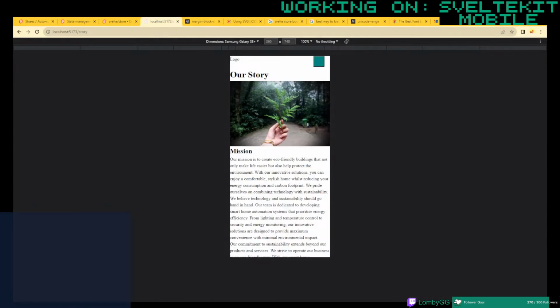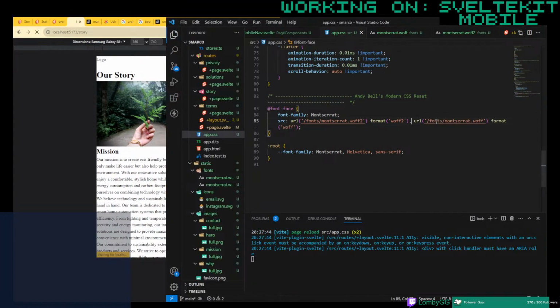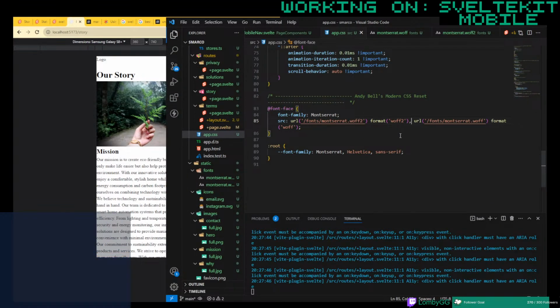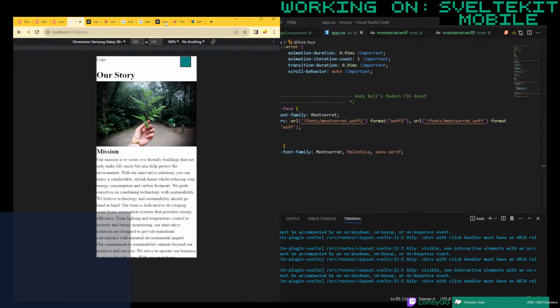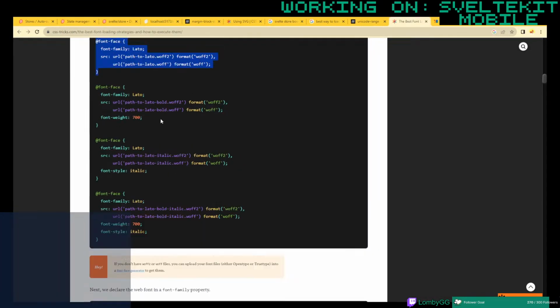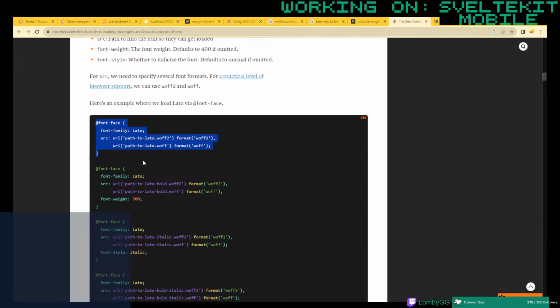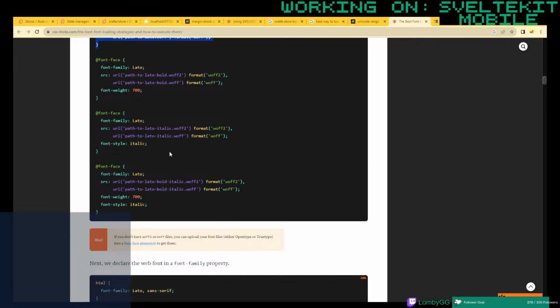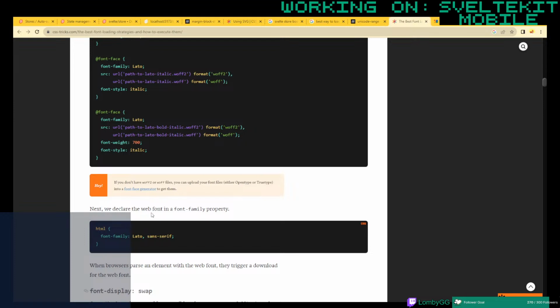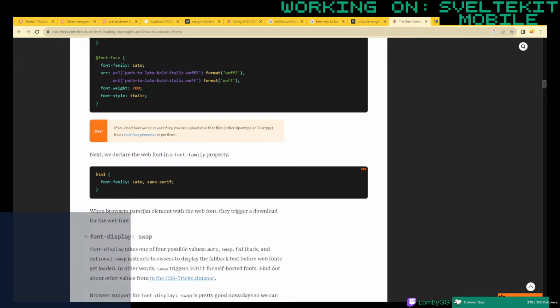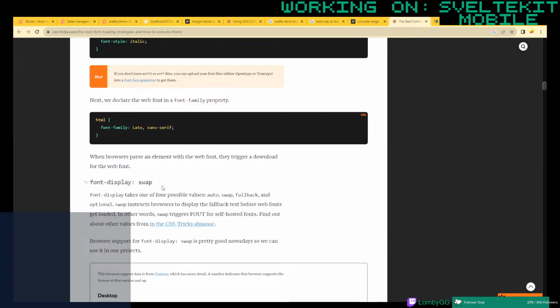I mean, first thing to check is, does that resolve it if we click save here? No, not yet. I mean, we might have the path wrong here. Next, we declare the font in font family. When browsers parse an element with the web font, they trigger a download for the web font. Font display swap takes one of four possible values: auto, swap, fallback, and optional.